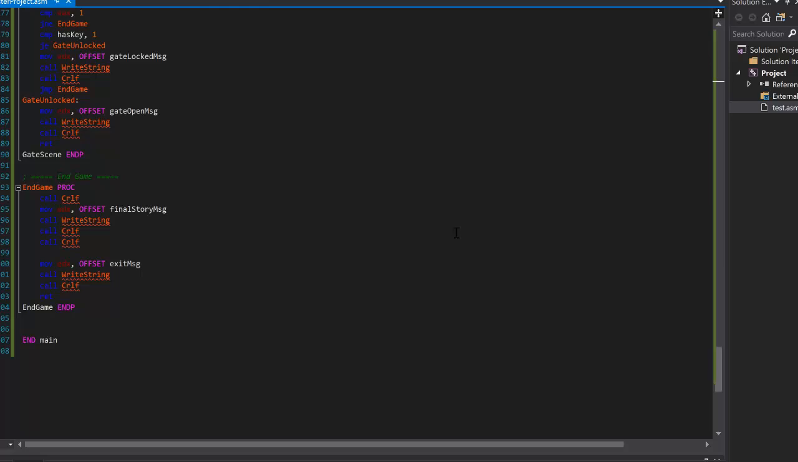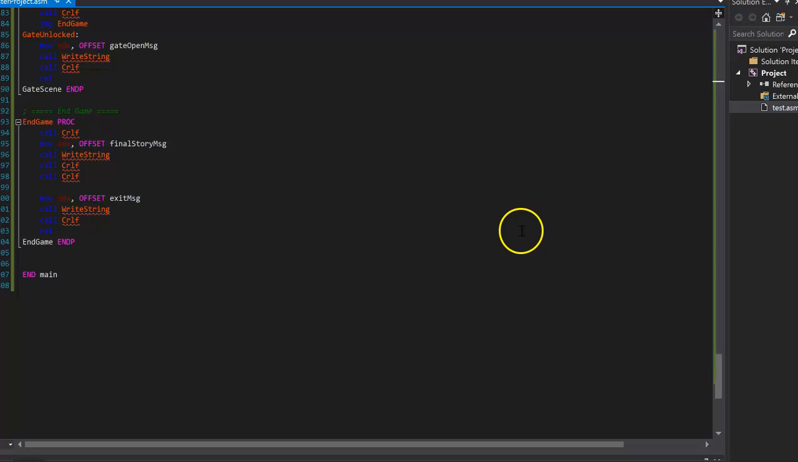So overall, this is a fully working interactive story game, and I use procedures to break the game into scenes and variables to track the player's path. And that's everything.